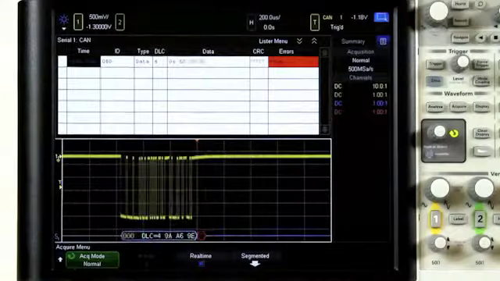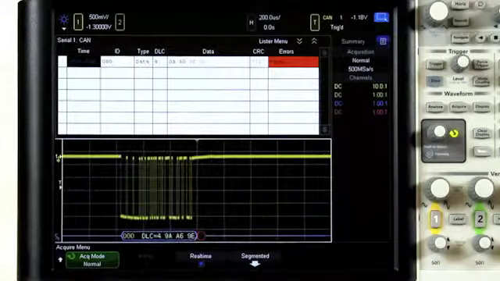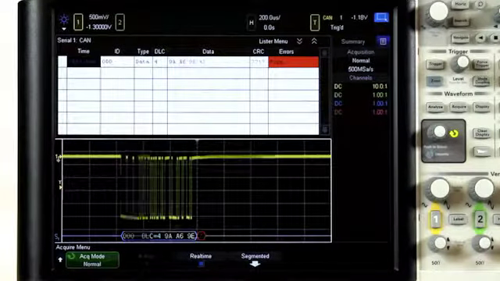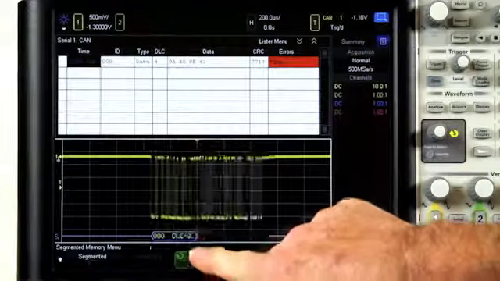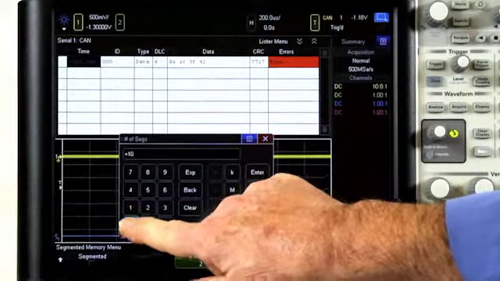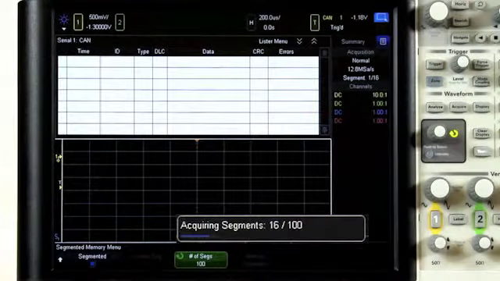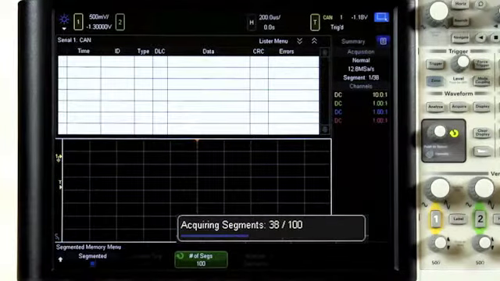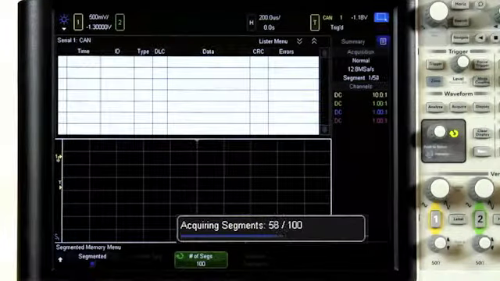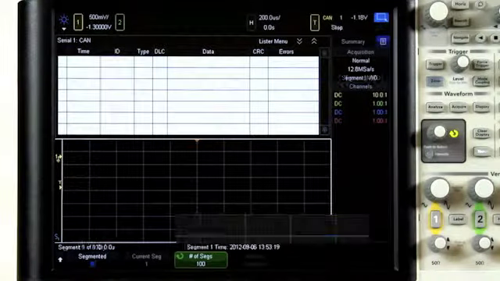What if we wanted to capture multiple and consecutive occurrences of errors so that we could more closely analyze each of them? I've now set up the scope to exclusively trigger on errors. Let's capture 100 consecutive errors using segmented memory. Once we begin the segmented memory acquisition, capturing all 100 packets with errors takes a few seconds since these errors occur very infrequently.